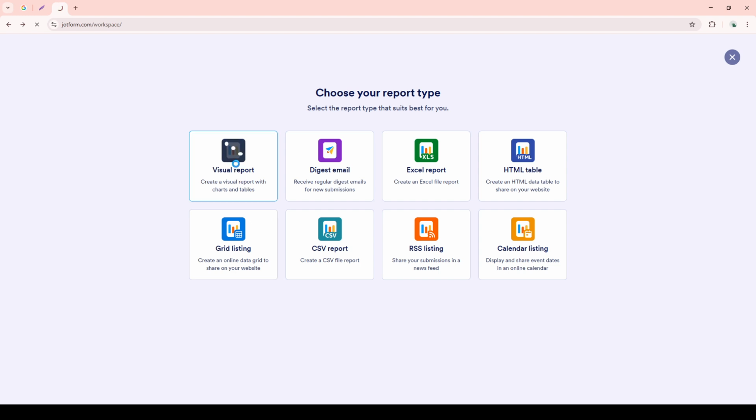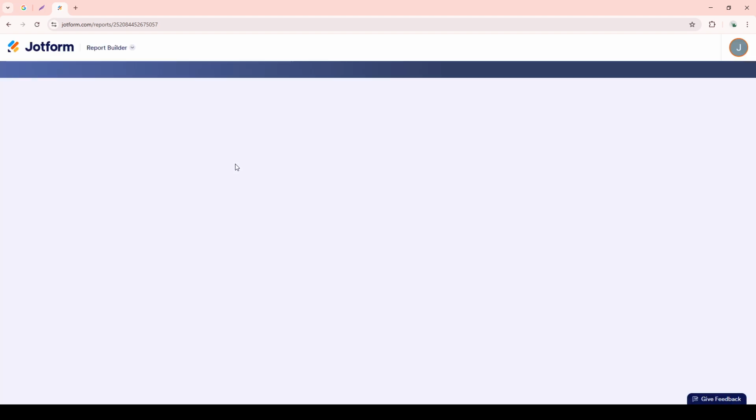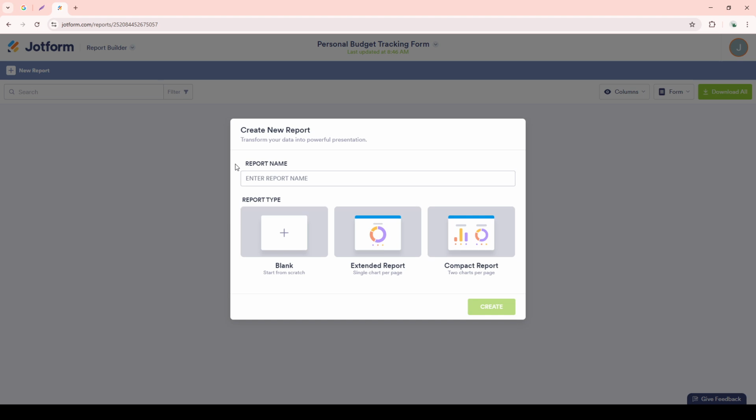Once you've selected your report type, you'll see a left-hand menu filled with various elements you can add to your report. These elements include text boxes, images, charts, and grids, all designed to help you personalize your report. Customizing your report is key to making it visually appealing and easy to understand. You can adjust colors and fonts to match your branding or personal style and organize the layout in a way that best presents your data.